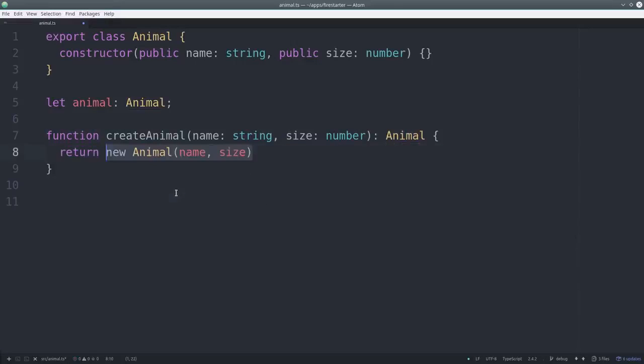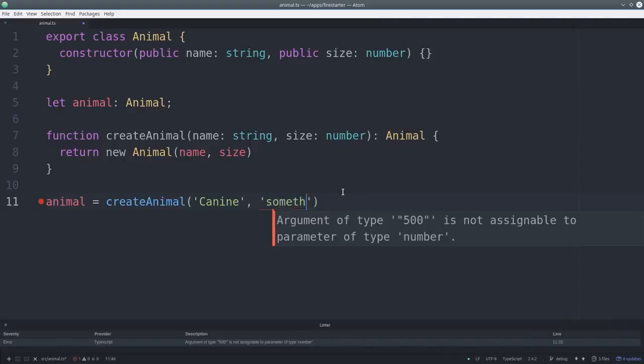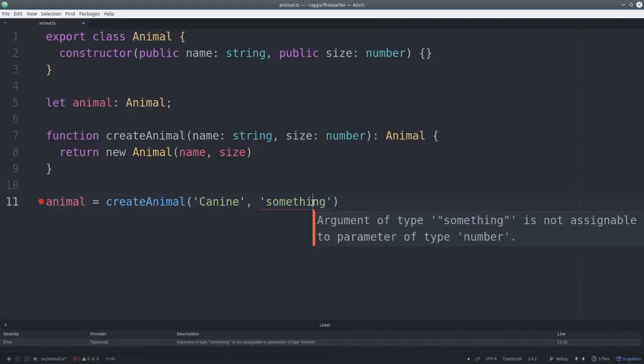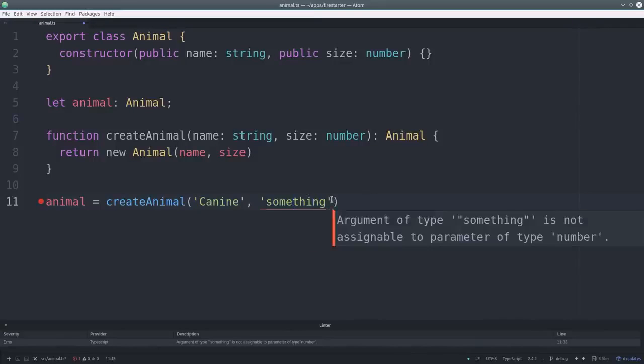So now let's try to use this code and see the difference in the feedback we get from the text editor. If we call the function with the correct data types, everything is all good, there's no error. But if we try to turn the number into a string, we'll get instant feedback that this is the wrong data type. So instead of waiting for this code to fail at runtime, we know we've introduced a bug and know exactly how to fix it here.